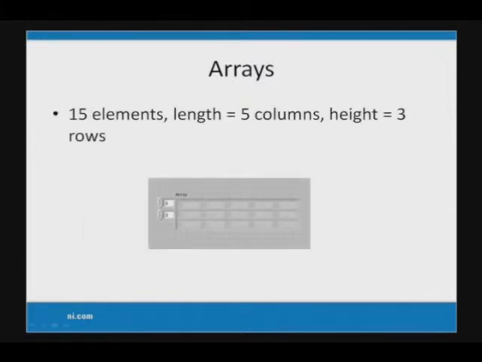The array shown here has 15 elements. It has a length of 5 columns and a height of 3 rows.